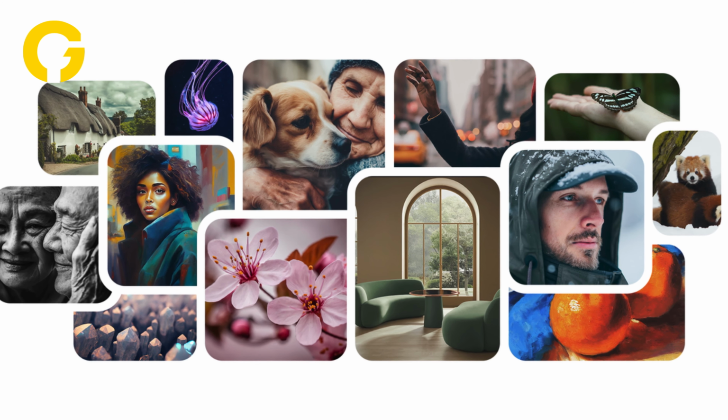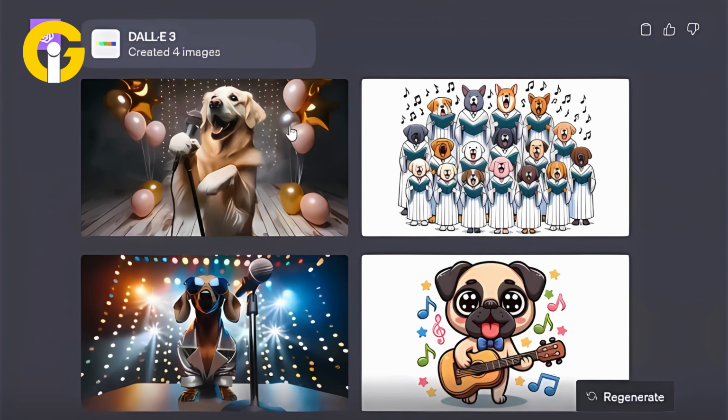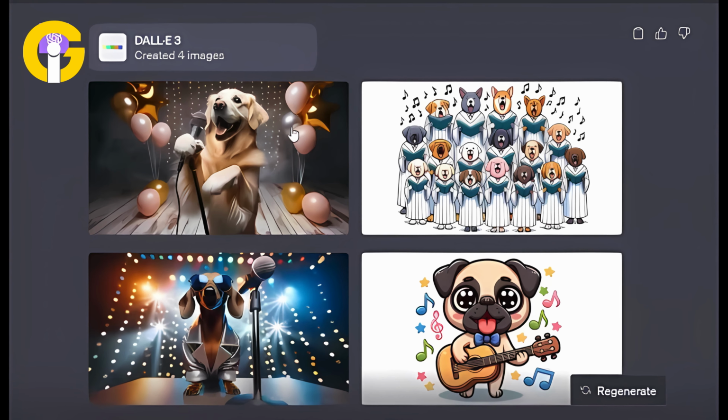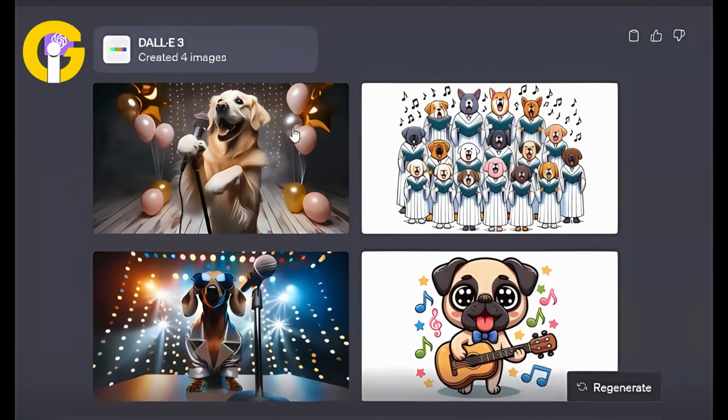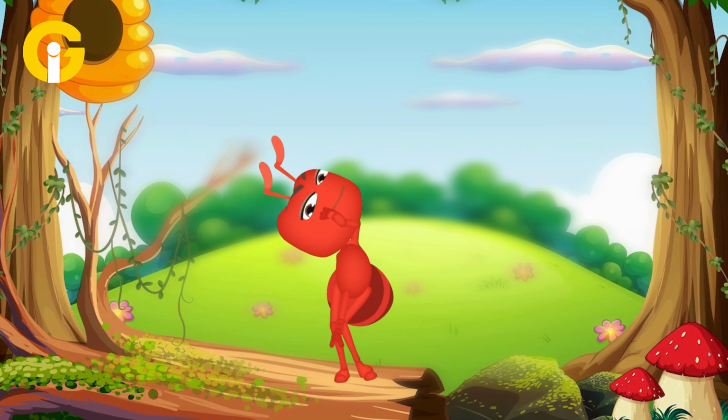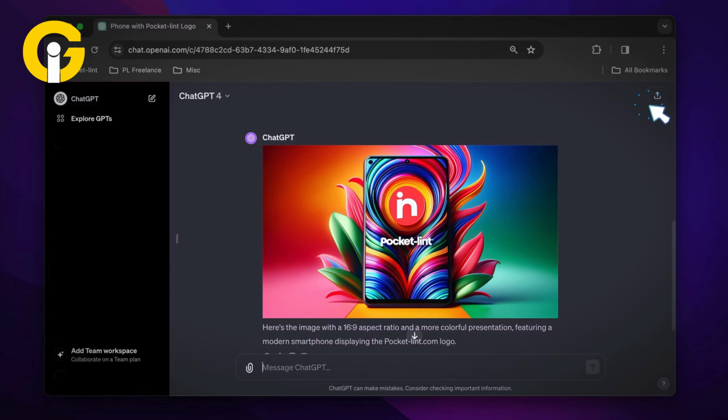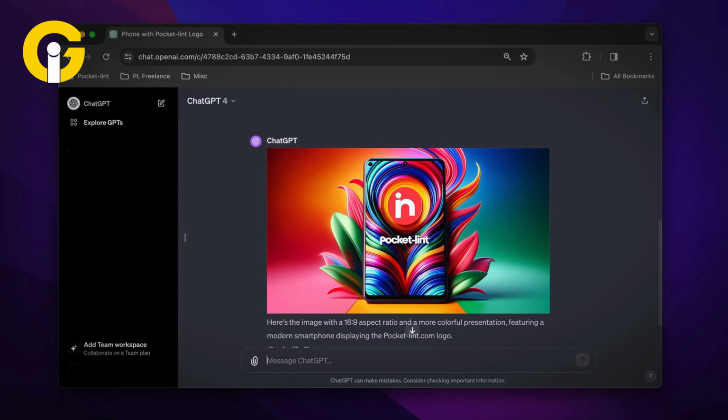Create your image sequence. Continue giving prompts and generating images for each frame of your story. Make only subtle changes between the frames to keep your animation smooth. Download the images by clicking on the arrow in the right corner. Download all the images.